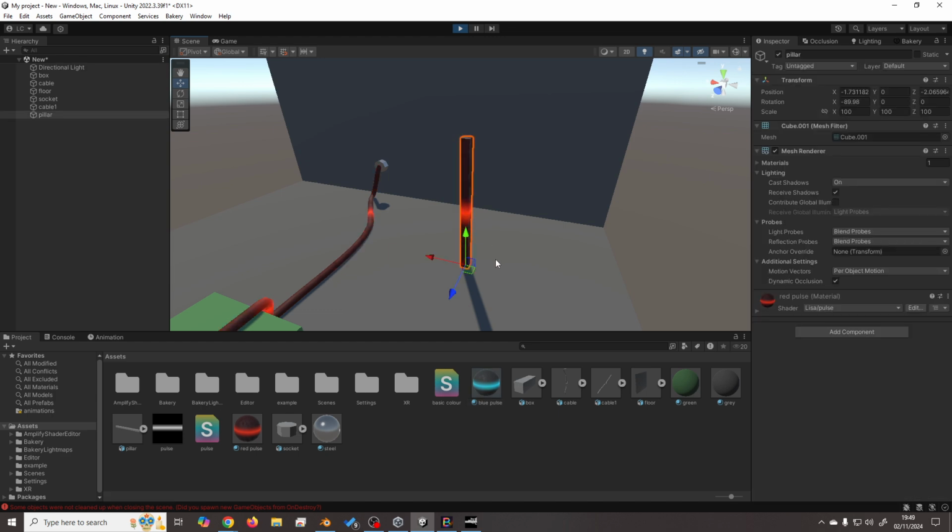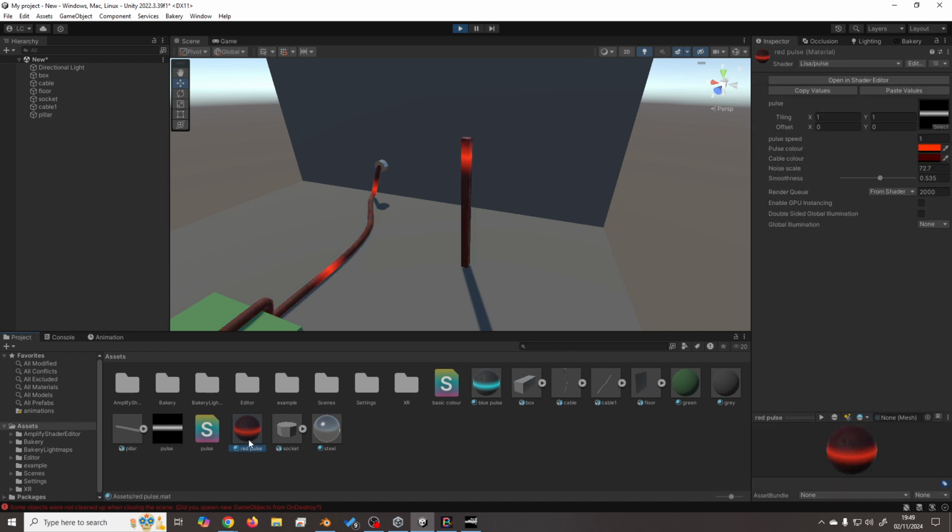And like you say, let's just duplicate that. Duplicate that again. And we'll make this one green. Only we're going to change the pulse direction.